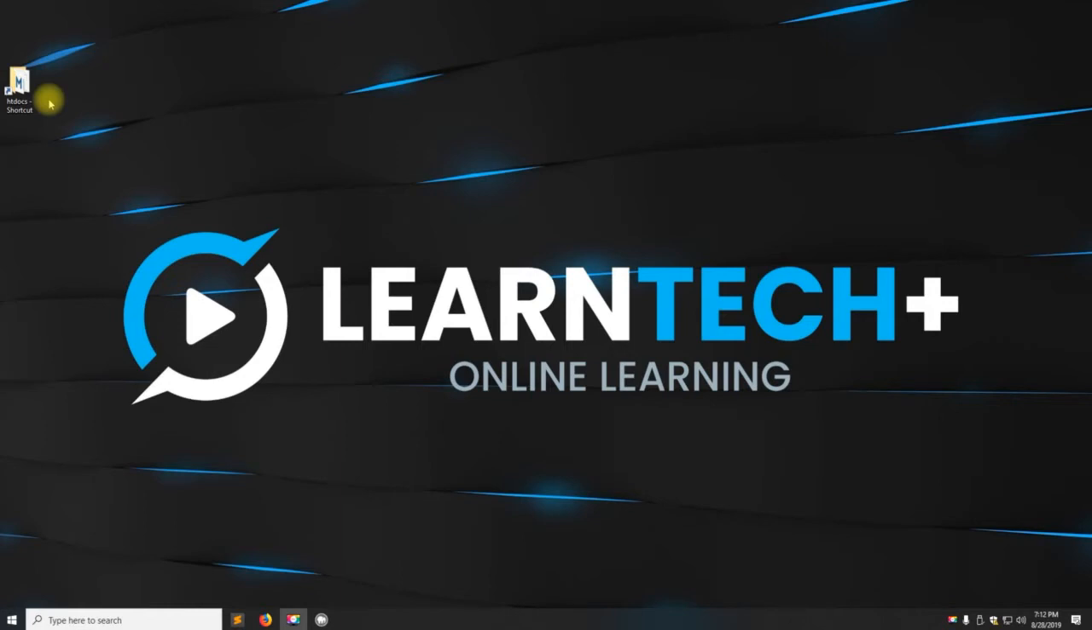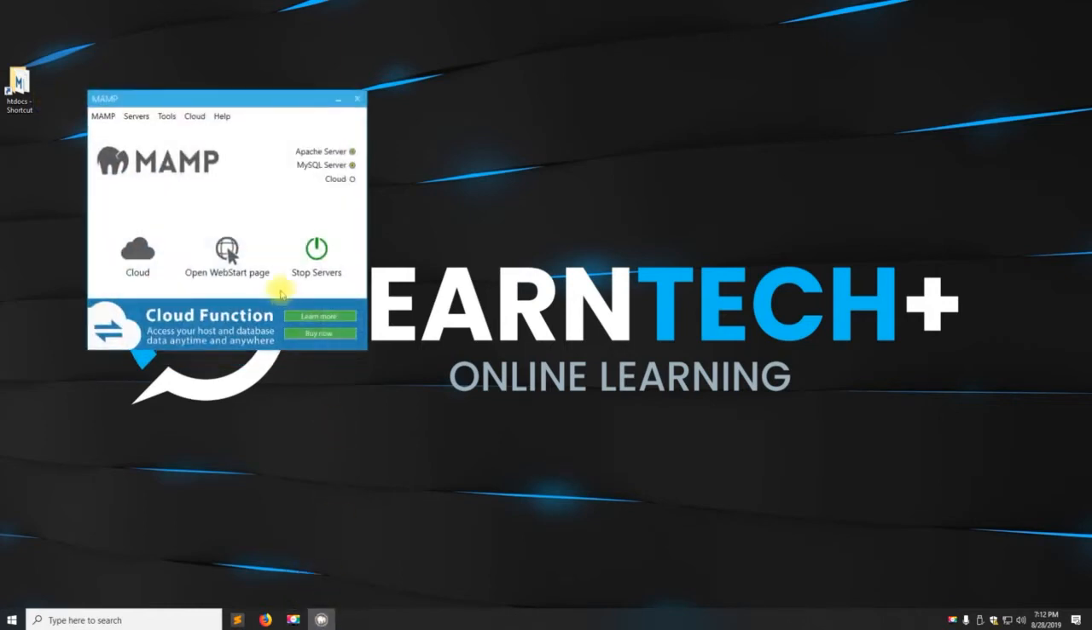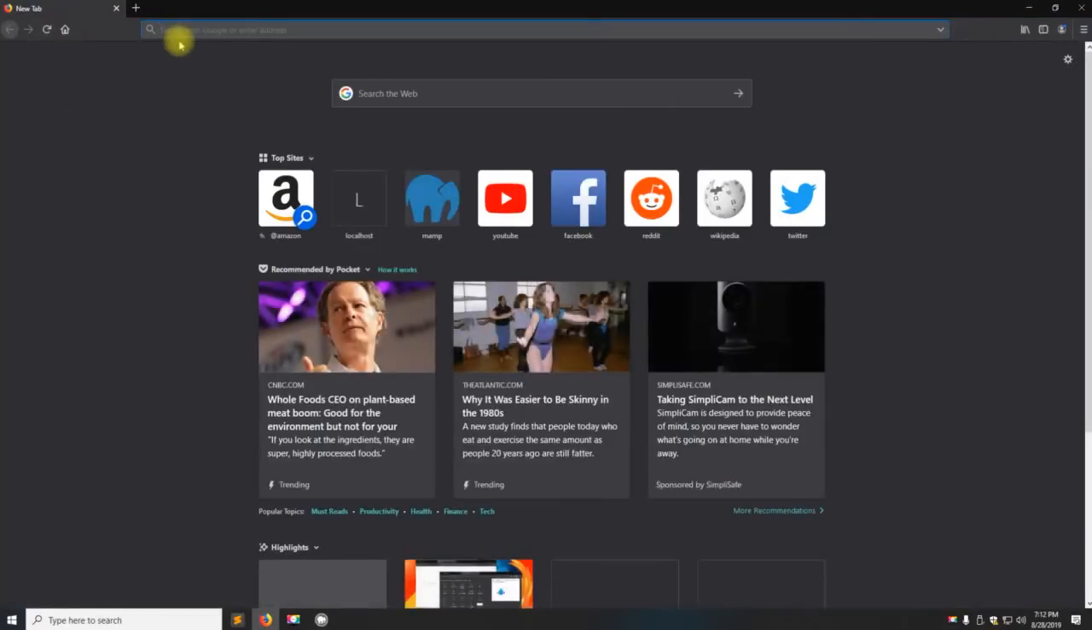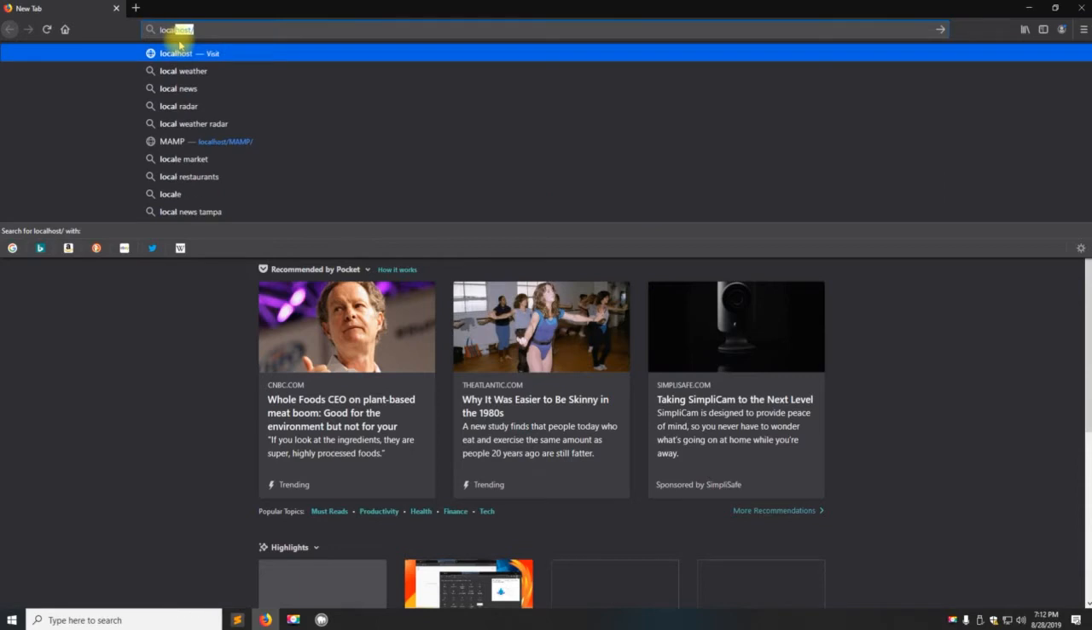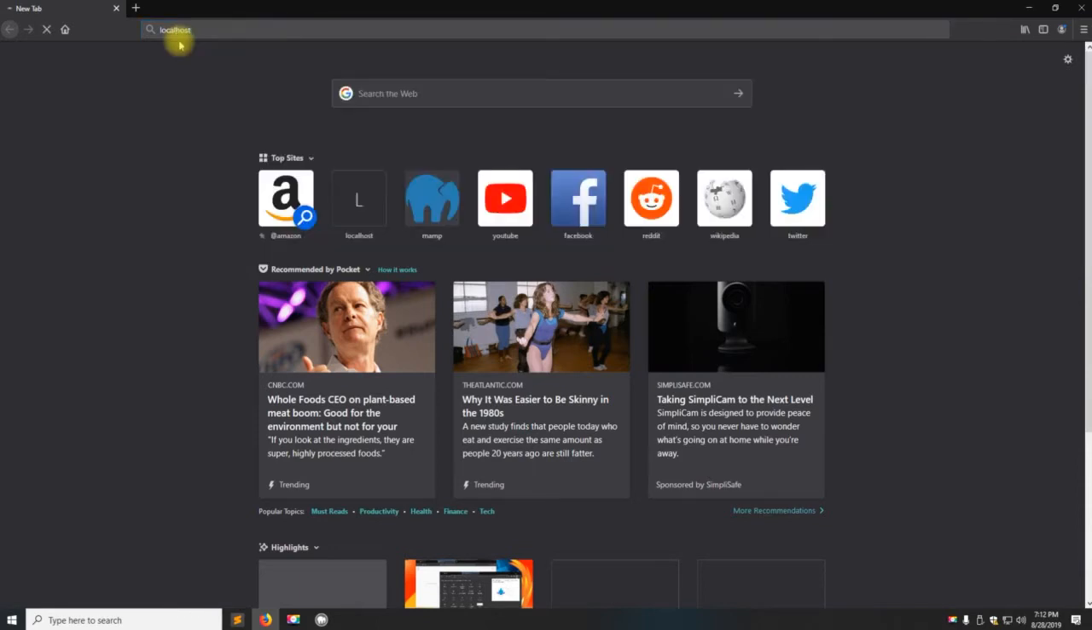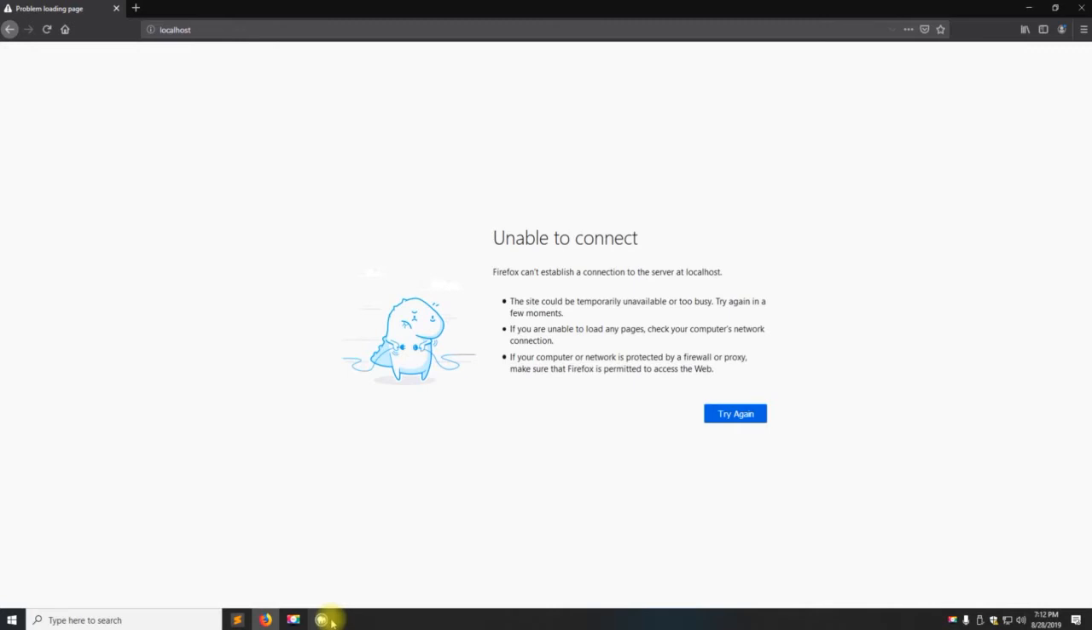Now, there's other features I want to talk about. So if I bring MAMP back up, we are currently running the Apache server and the MySQL server. Okay, and if I turn off the server and I go to Firefox and I type in localhost, because this is our address for the local server, it's going to take a second to load here, and it probably won't load because it's not turned on.